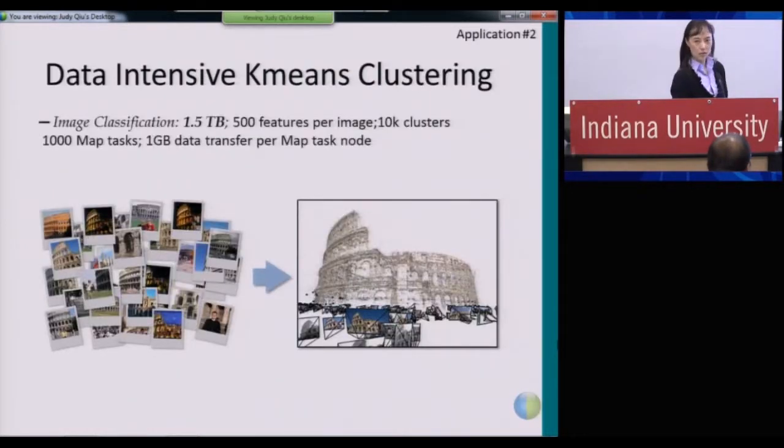The second example is data-intensive k-means clustering on image data. We all know that clustering algorithms are very general and powerful, but there is one class of application that classifies images. This is challenging in several dimensions because of the large data size. The example is 1.5 terabytes. But not only the size of the data, but also its complexity, because the dimension is 500 features. And unlike the typical k-means example, where they ask you to find 10 clusters, this real application asks us to find 10,000 clusters.